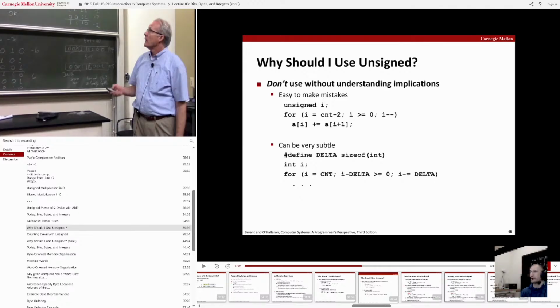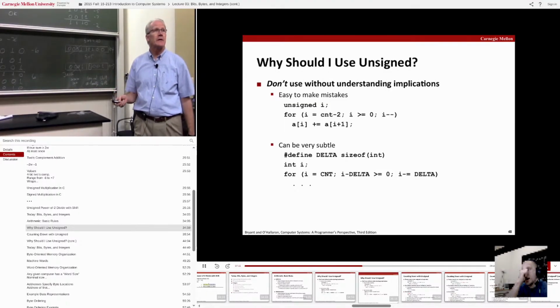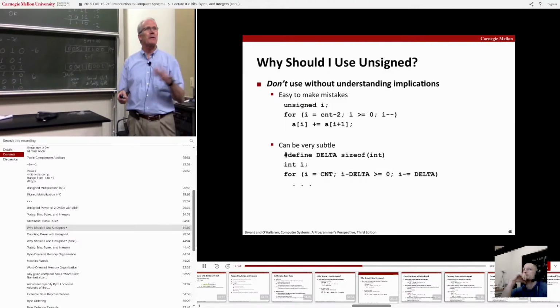Sorry, you're decrementing I by delta. So I is going down. When I goes negative, it wraps to a really high value, so basically it's going to loop forever. It's an infinite loop. If it's unsigned, what will happen with this test? It always succeeds, so the thing will be in an infinite loop.